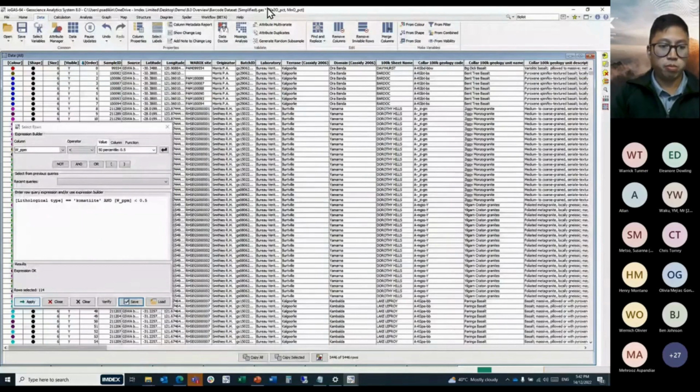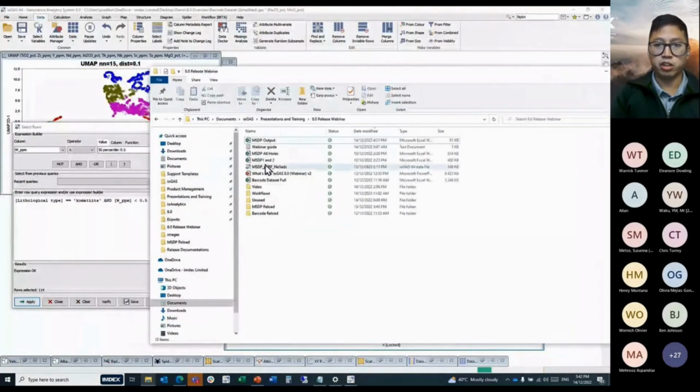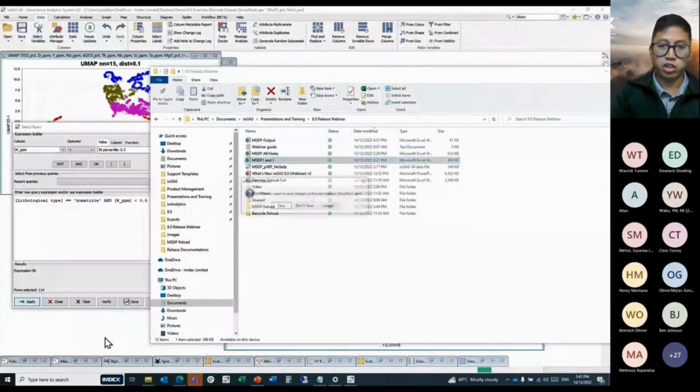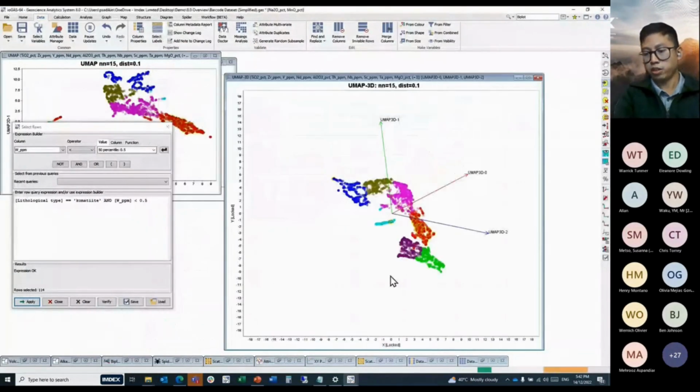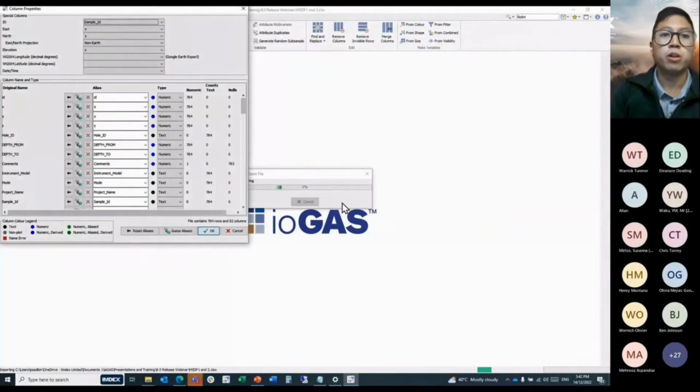So if I just bring up this file, and again, this may be one thing that people don't know how to do, but if you drag and drop a file into the main ioGAS window, this opens it automatically. So it's a nice little trick. We've had that for a while now. Right, so I'm going to bring this file into ioGAS, and we will show how the workflow recorder works.